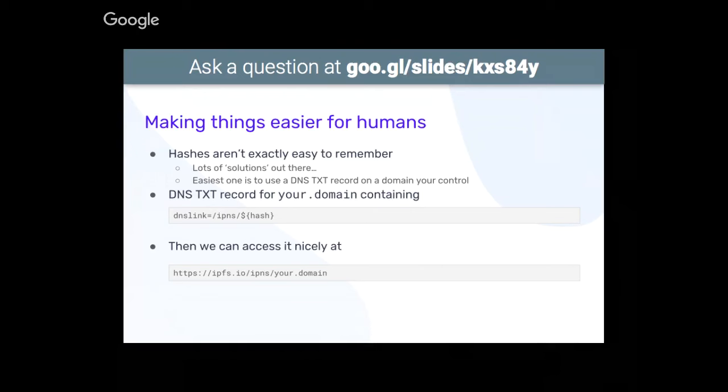But we do have to play around in the existing web technologies. So right now, one of the easiest solutions is actually to use a DNS TXT record on a domain name that you control. So something that just looks like this is a TXT record where you replace the hash with the actual IPNS hash. And if you're just publishing using your peer ID, then it'd just be your peer ID. And then we can access it quite nicely at a particular URL like the one at the bottom here. So it'll be just ipfs.io/ipns/your domain name.